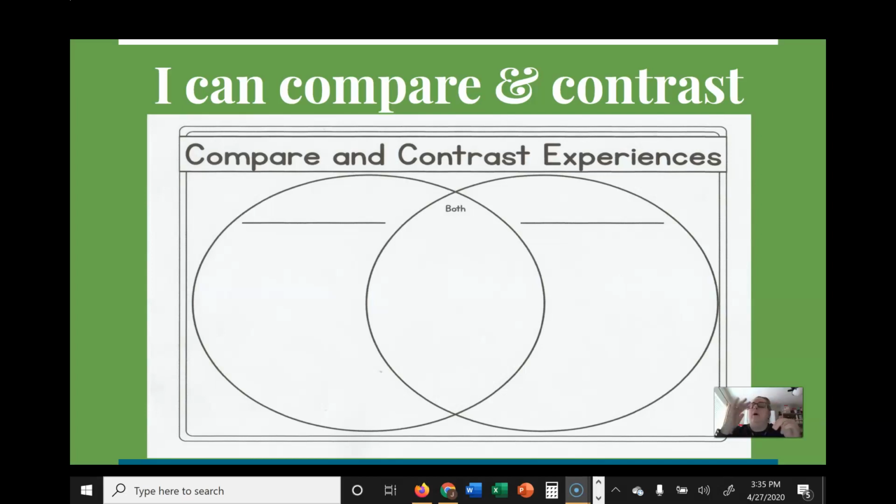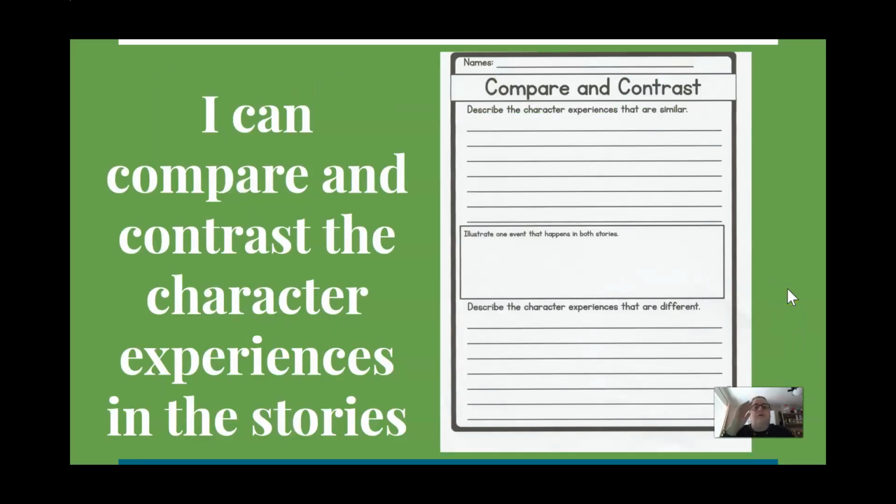I don't want to see a boy and a girl. I want to see the experiences that each character has that are different. And then how are they the same? Okay? Then once you're done with that, you're going to do another worksheet called compare and contrast.